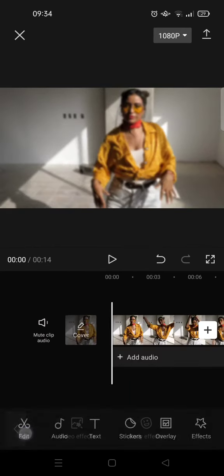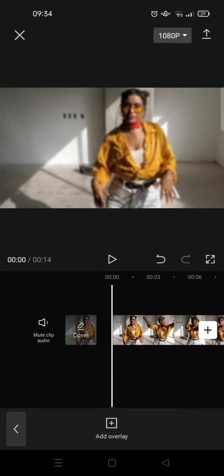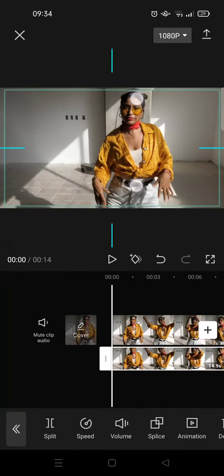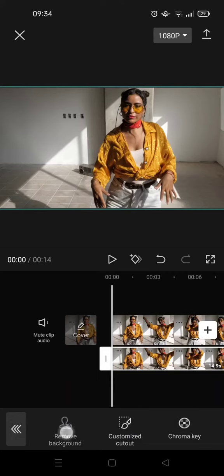And next, go back and add the original video as an overlay. Click on add overlay and find the original video and add it as overlay. Okay, this one, click on add and adjust the position so that it fits the original video like this, and then go to cut out and remove the background on the overlay.